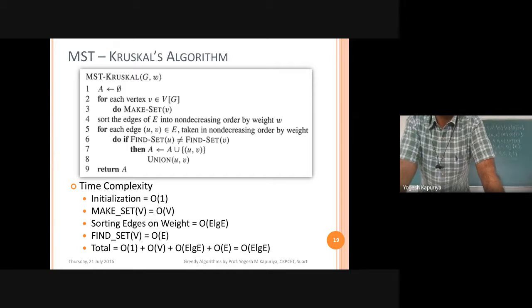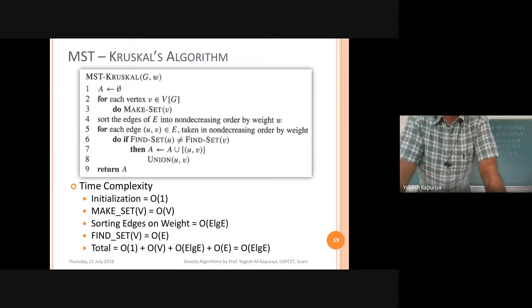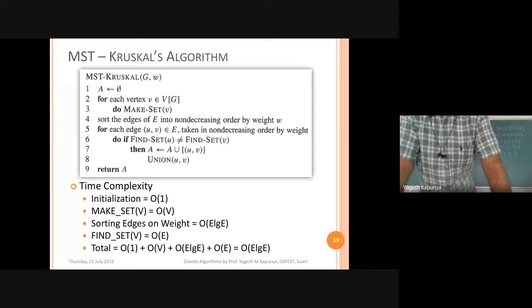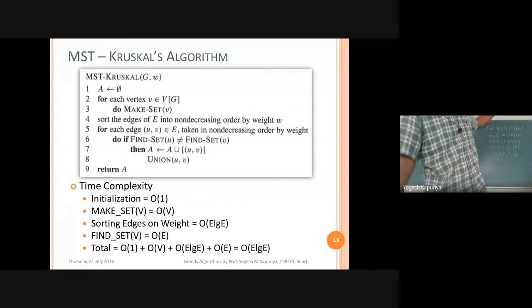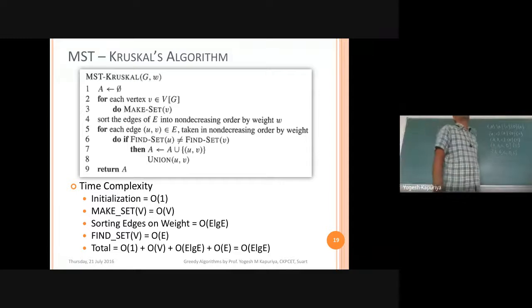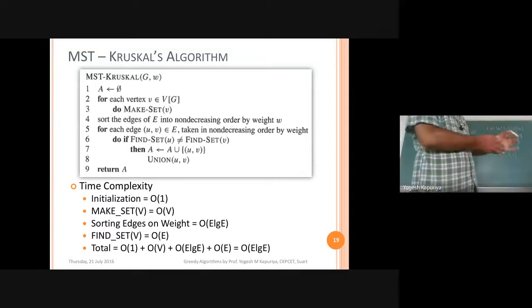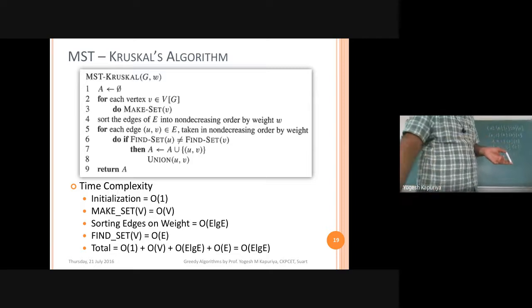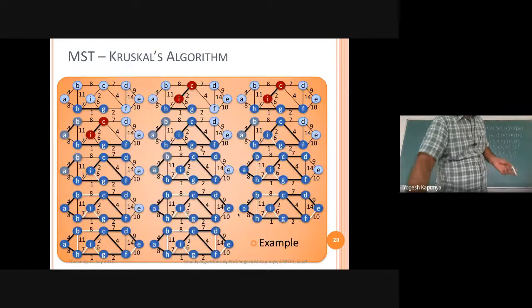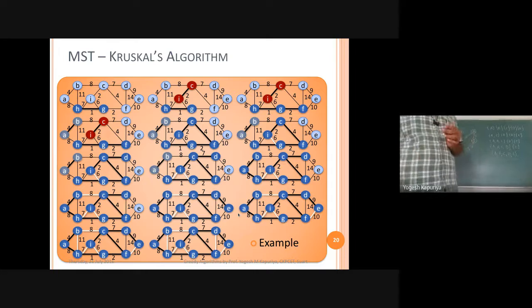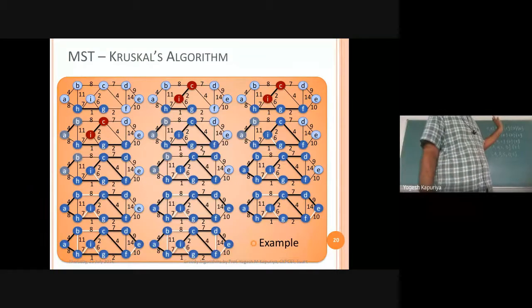Now where is that particular term coming from? It is the sorting operation. And that's why sorting is the most time consuming operation in this algorithm. If you analyze it, sorting is the most time consuming operation in Kruskal's approach. So is this clear? You have to remember this time complexity. Okay. This is an example. We can quickly browse through it, but I think it's clear already.